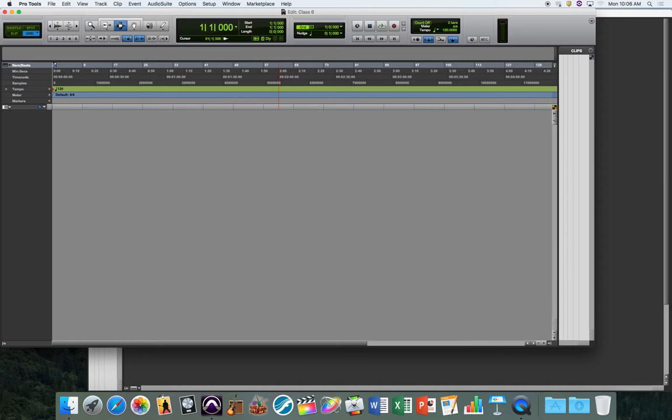Command X for cut. Use the button to make sure it's in there. Yeah, exactly. And Command V for paste. So Command C for copy, Command X for cut, Command V for paste. So all those are command functions. And then Command D for duplicate. I think we did duplicate last week. Command D for duplicate. Command Z for undo.